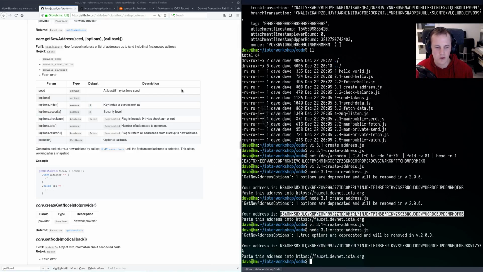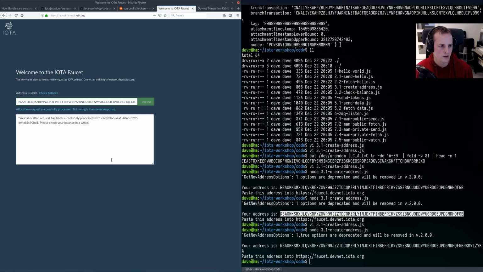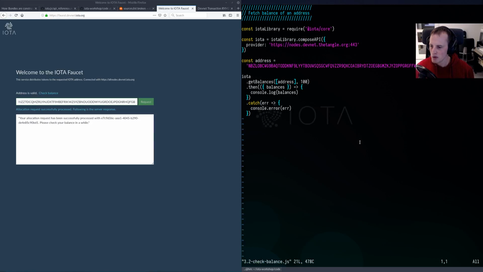But yeah, let's take our generated address here, and we'll use the faucet. Address is valid. I'm not a robot, I guess. And request. Your allocation request has been successfully processed. Please check your balance in a while. So we actually requested some testnet tokens now on our newly generated address, and we will use this in our next example, I guess. So let's have a look at that one. In the meantime, feel free to ask any questions.